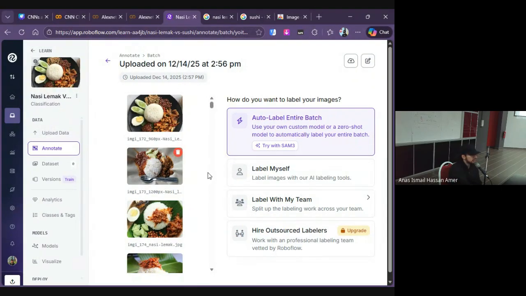So this is the labeling section. If you're working in a team, you can choose to assign multiple people to do the labeling. But if you're just by yourself, you can just select label myself. Or if you have a team, you can select label by team. They also have some paid features which auto labels if they already recognize the objects. But for now, we just label ourselves.